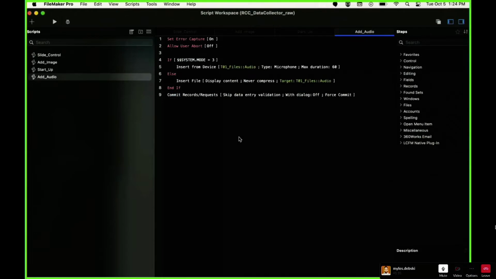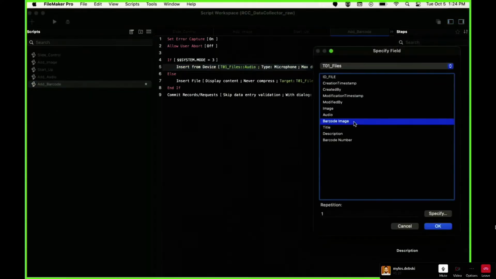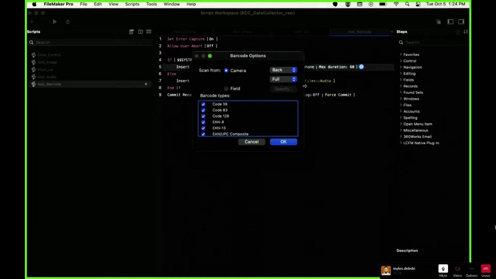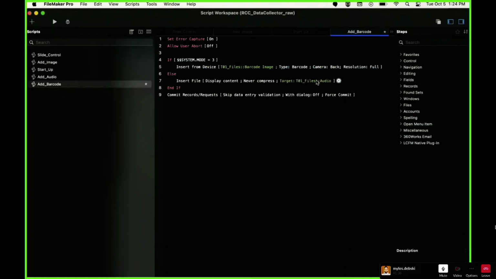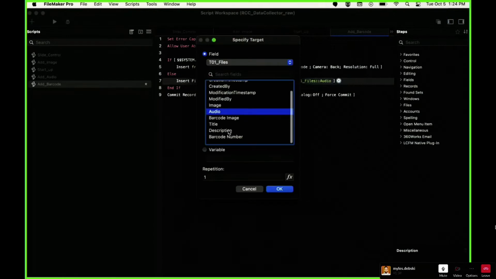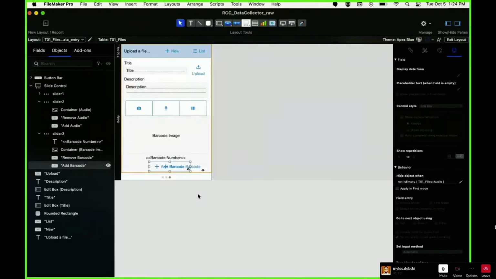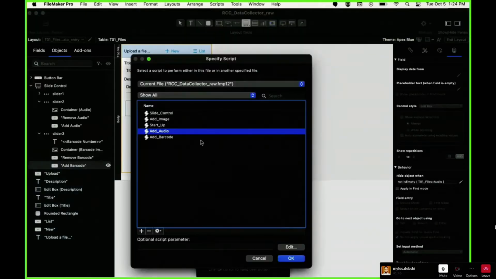Similar thing, let's just duplicate this time, save some time. This one will be add barcode, barcode image, and our type here, change that to barcode. We'll do camera back full, that's fine. We'll leave all the types. There's quite a bit of options within that. And then this will be barcode number right there. Save, close, and that goes on this button.